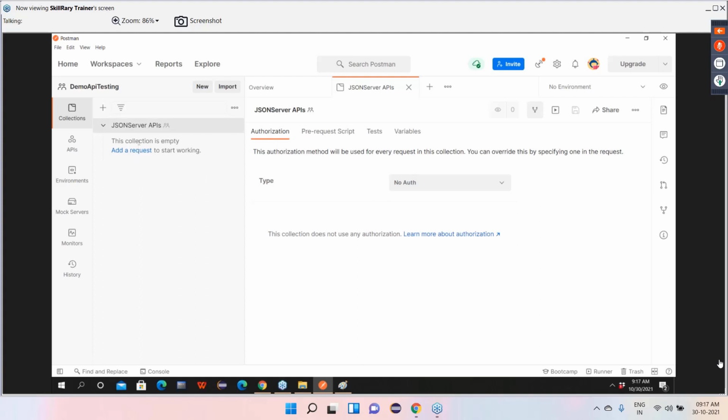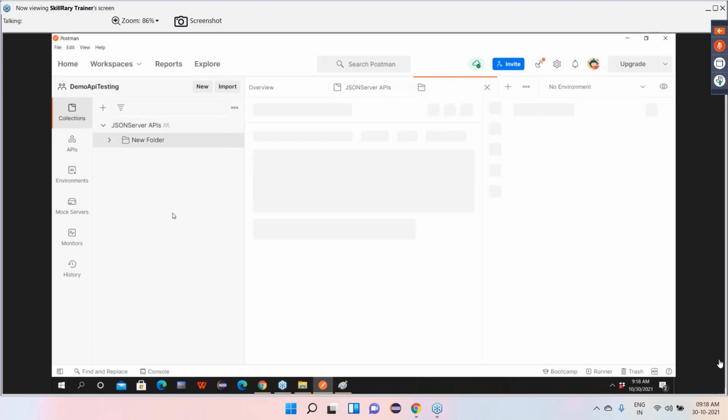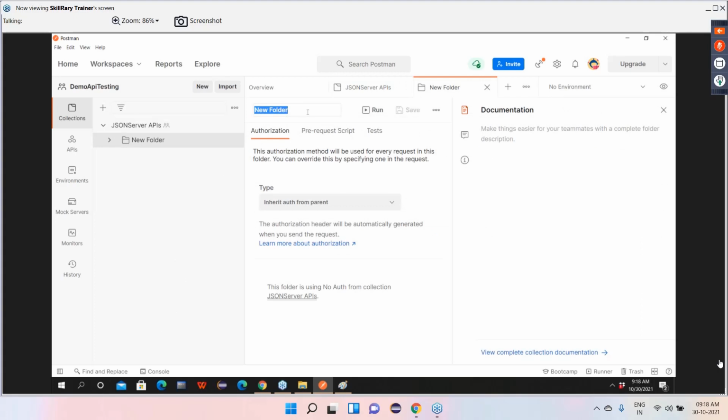Now this collection is empty, but rather than this, first you add one folder. What you need to add? One folder, so that we can give a project kind of look and feel to this collection. So I am adding one folder, guys, and let's say my name of this folder is get request.